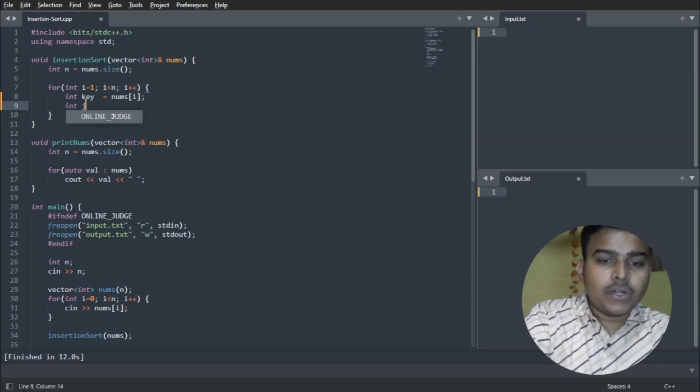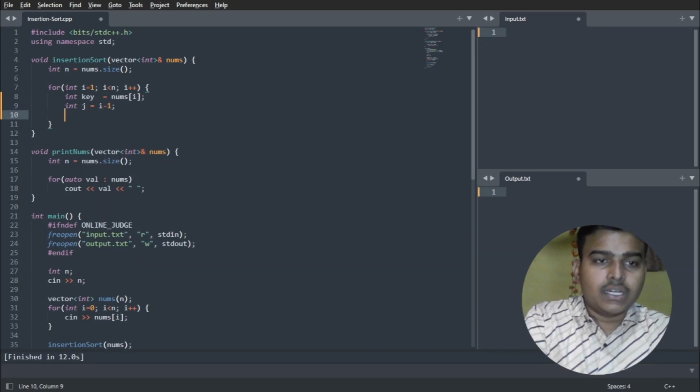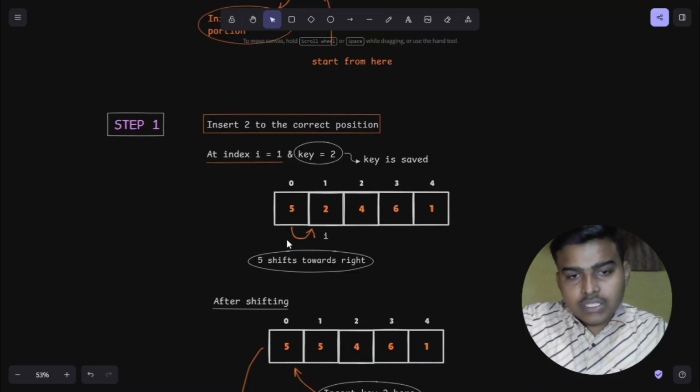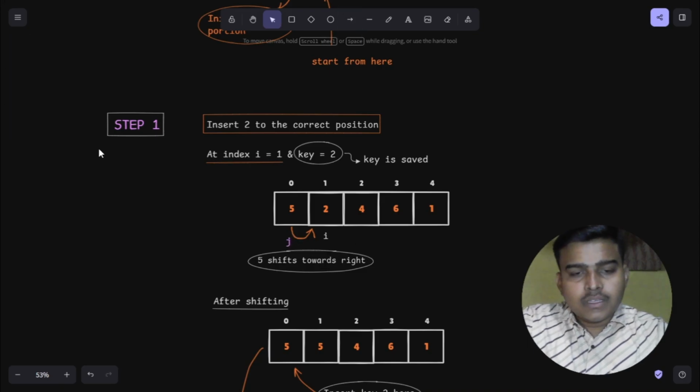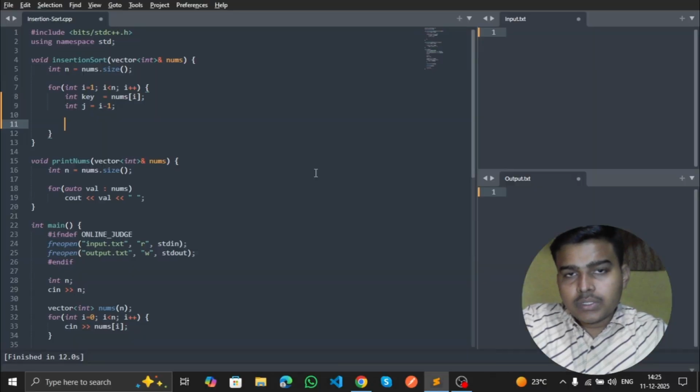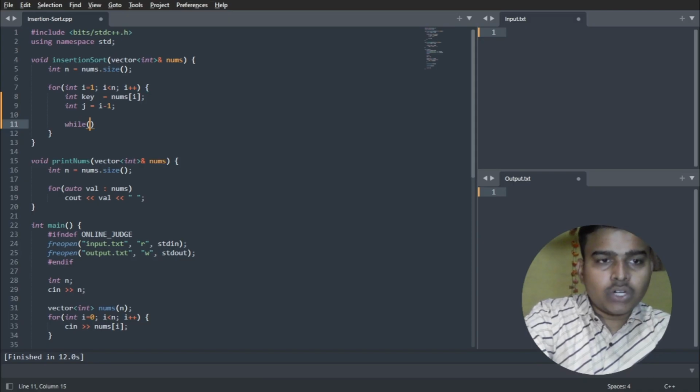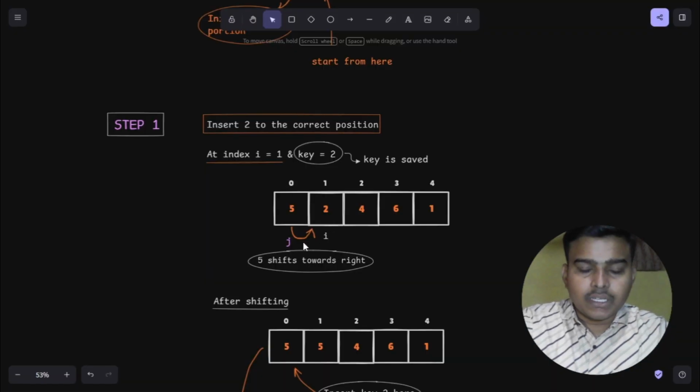So whatever the j pointer is there, it will be pointing at I minus 1 index. So therefore the j is currently here. Now j is currently here, and now I will run a while loop. In that while loop, what will be the conditions? That's the most important thing. This while loop will check for the elements, whether they are greater or not.